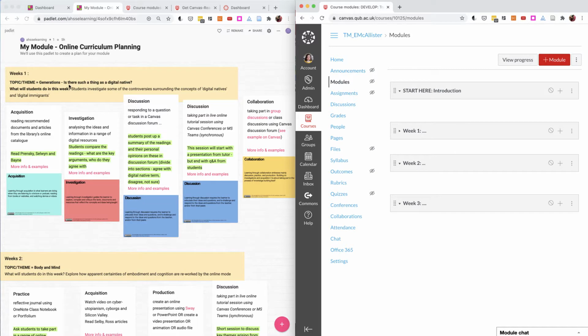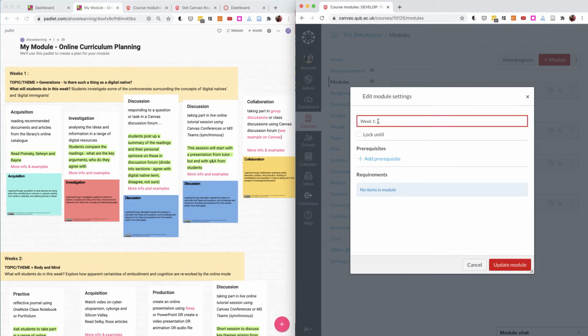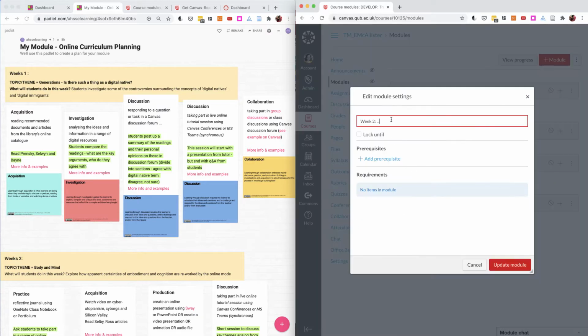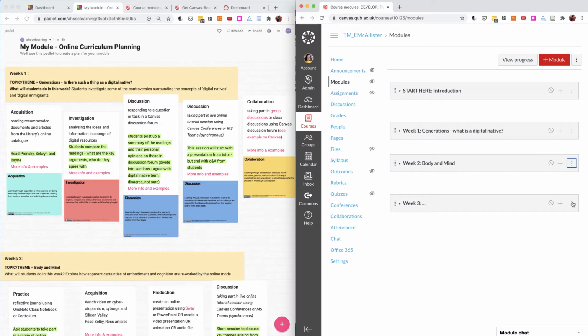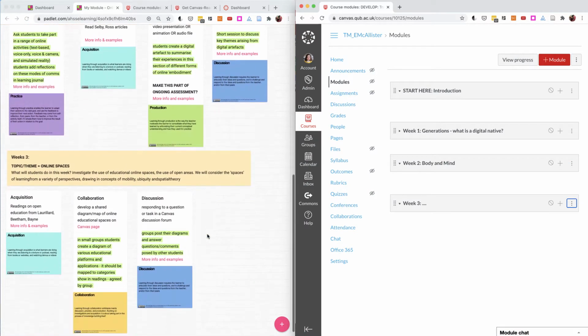For week 1, my title is Generations. So I'm going to add this into the information for the Canvas course, and I do that by clicking the 3 dots beside where it says week 1, click edit, and I can add this into the text. And I'll do the same thing for week 2. And the same thing for week 3.